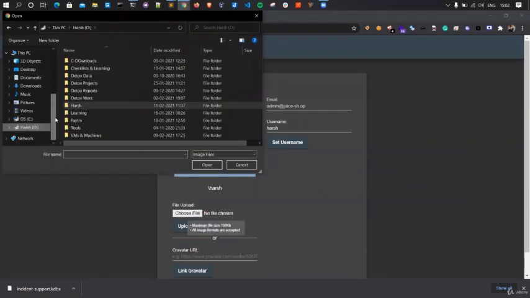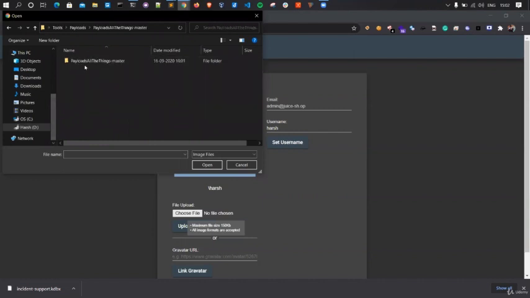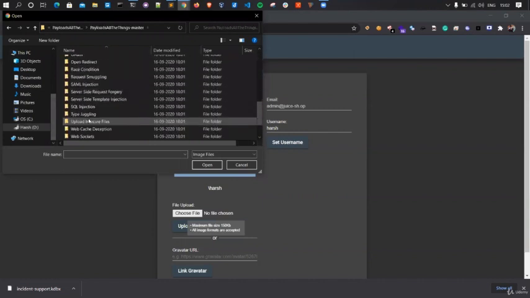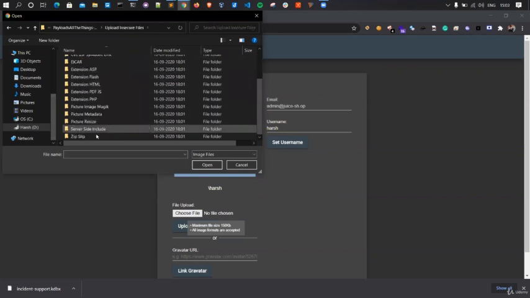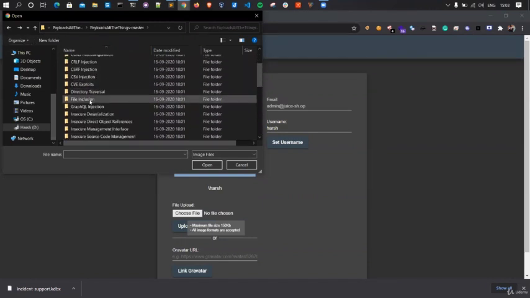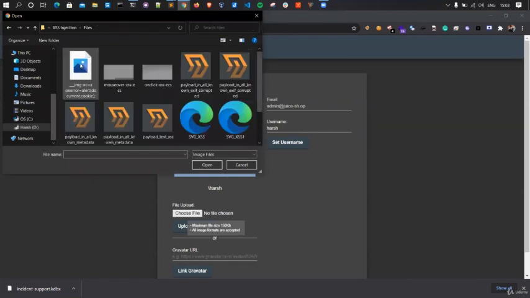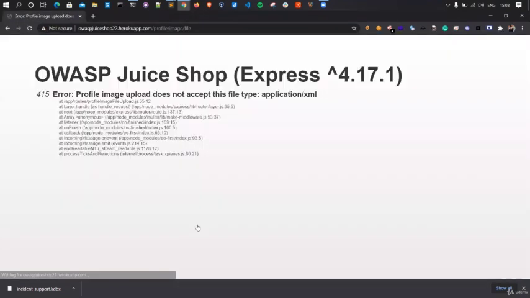For file upload, I will just quickly go to tools, go to payloads. Let's upload insecure files. I will upload a file for cross-site scripting first. Let's see where is cross-site scripting. I will upload an SVG file. Let's say upload a picture.